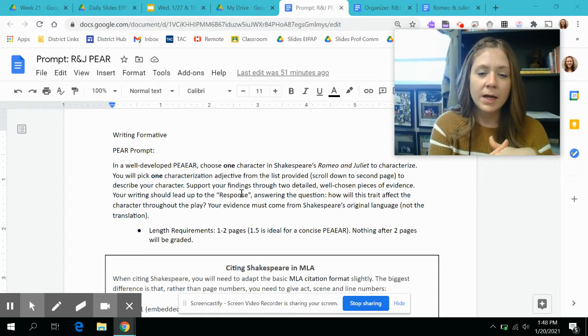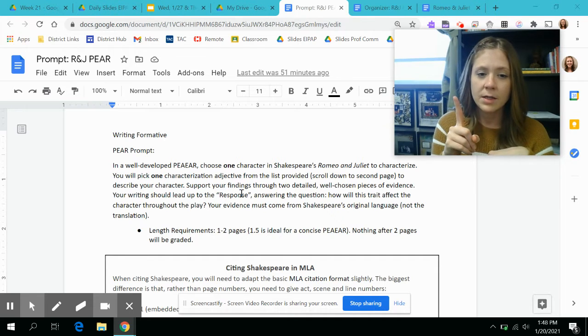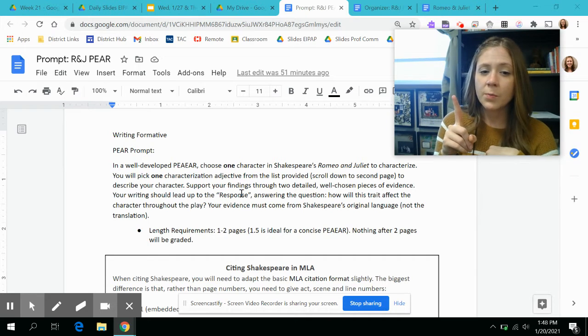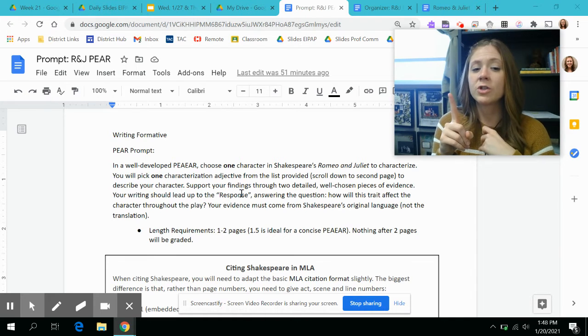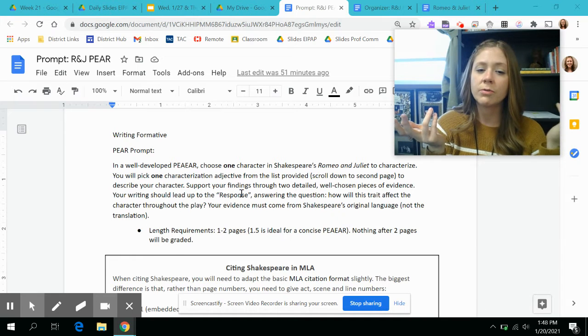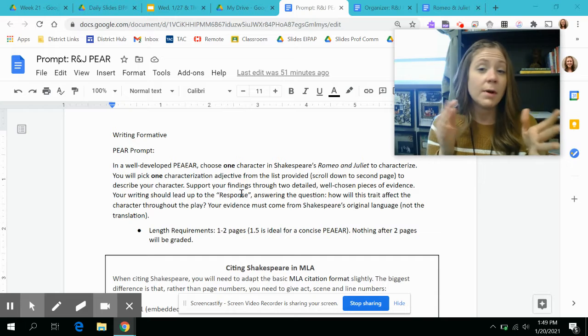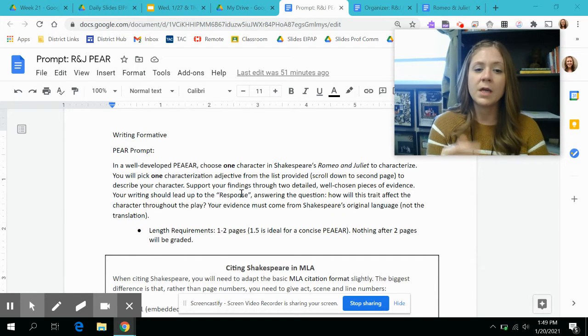In a well-developed pair, choose one character in Shakespeare's Romeo and Juliet to characterize. You will pick one adjective from the list provided to describe your character. Support your findings through 2 pieces of evidence. Your writing should lead up to the response, answering the question, how will this trait affect the character throughout the play? Now, this is kind of you predicting. You don't know yet. You can probably guess, but it's your prediction. It might be true or it might be untrue.